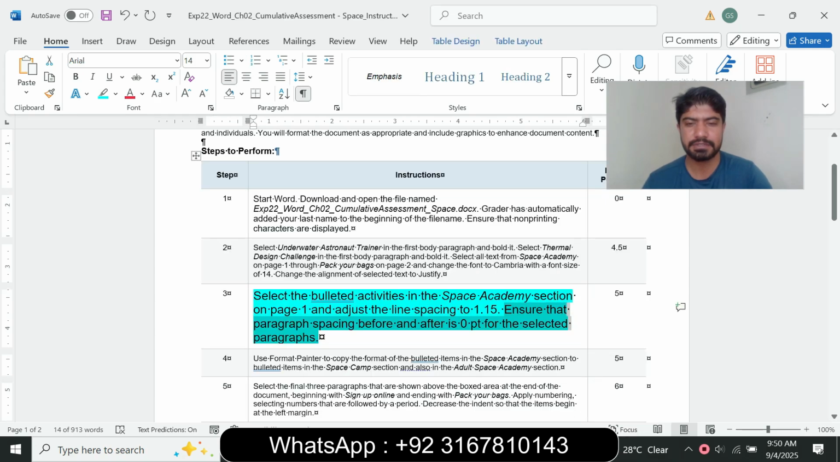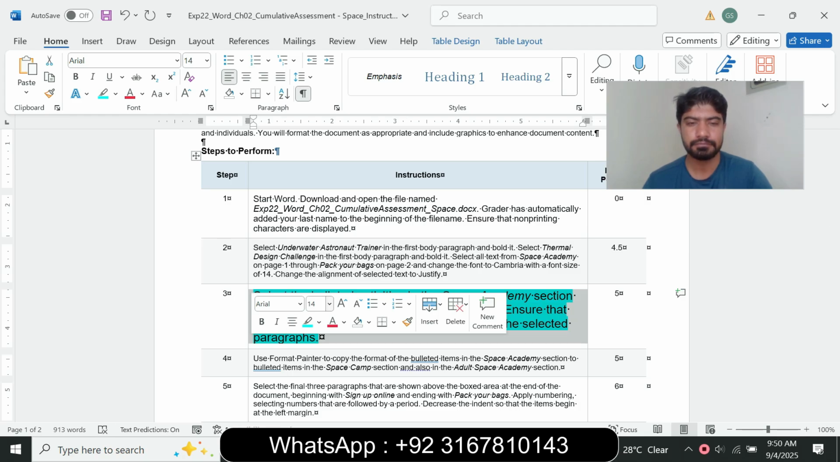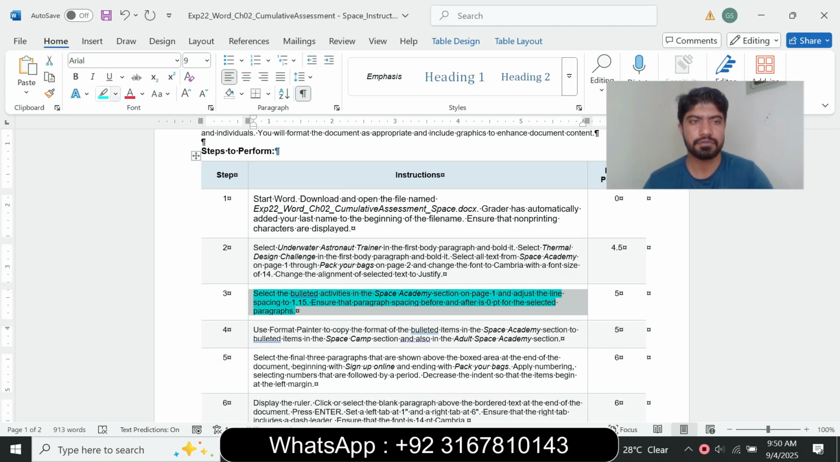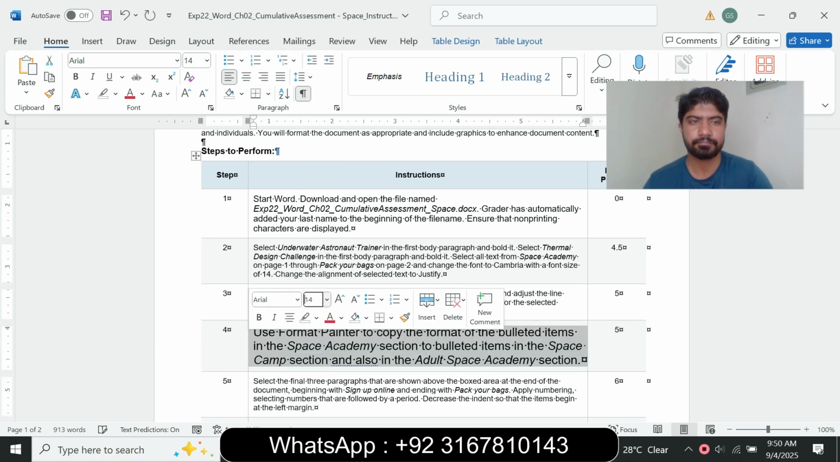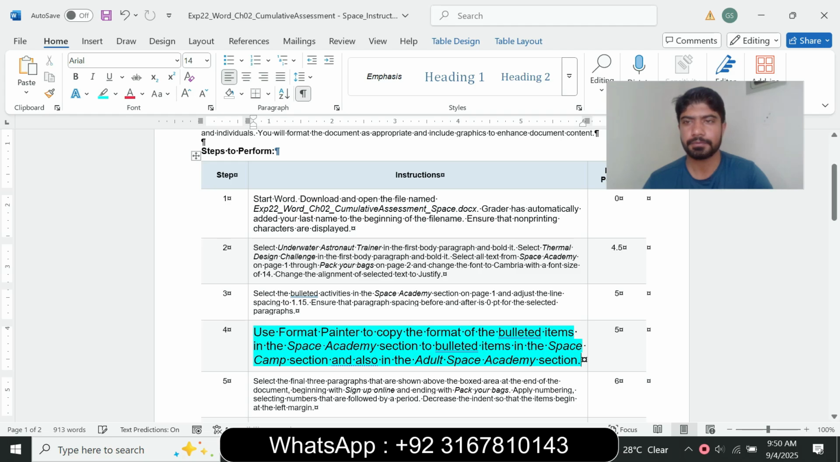Question number 3 is complete. We move to question number 4. Use the format painter to copy the formats of the bulleted item in the Space Academy section to the bulleted item in the Space Camp section and also in the Adult Space Academy section.